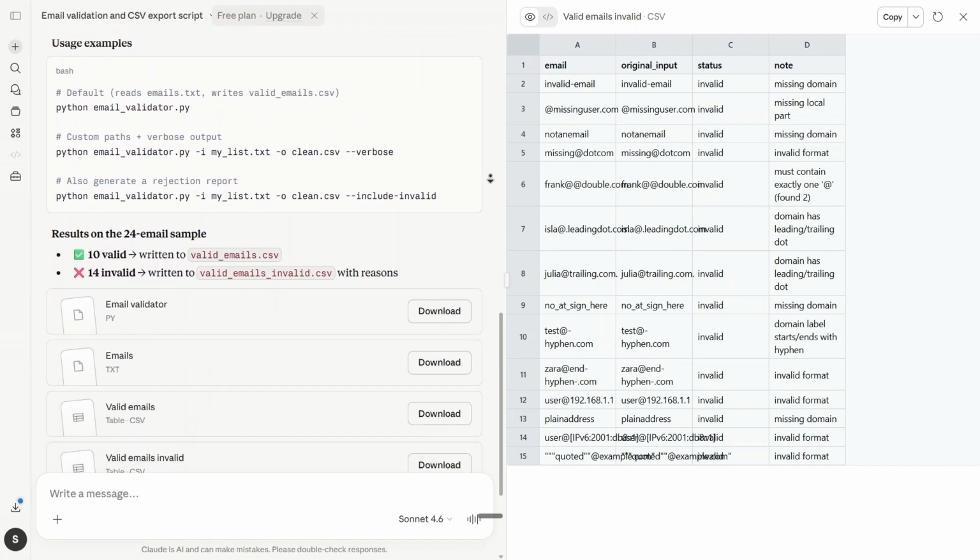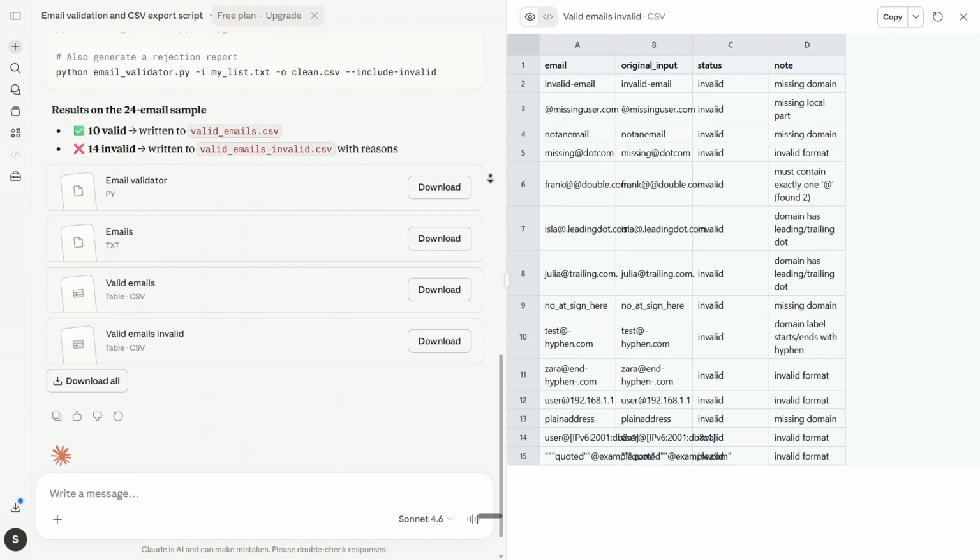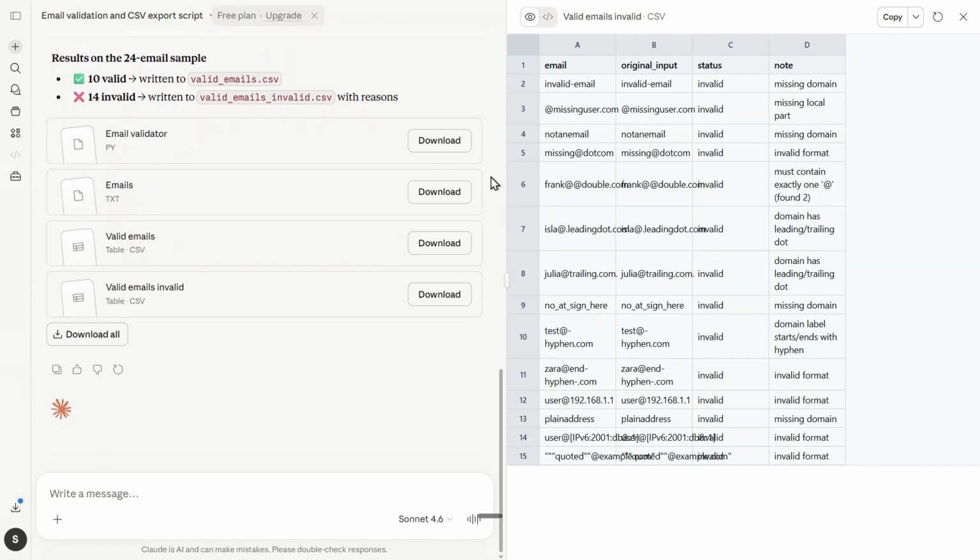Now, I can simply download the Python script, the test files, or the final valid email CSV to use in my own workflow. It's a seamless way to go from a voice command to a fully functional automation tool.